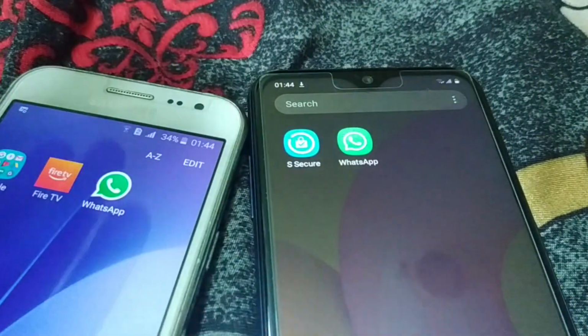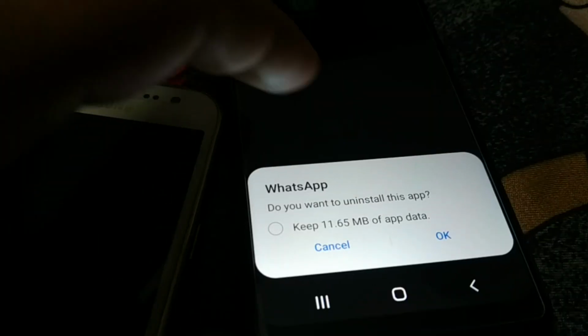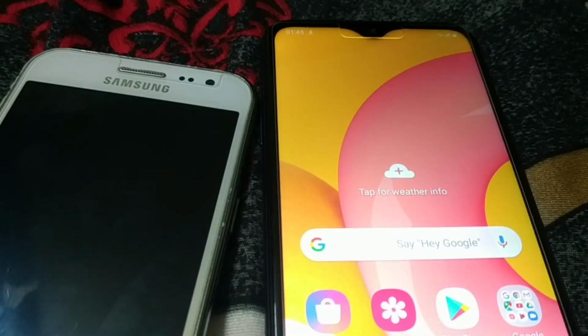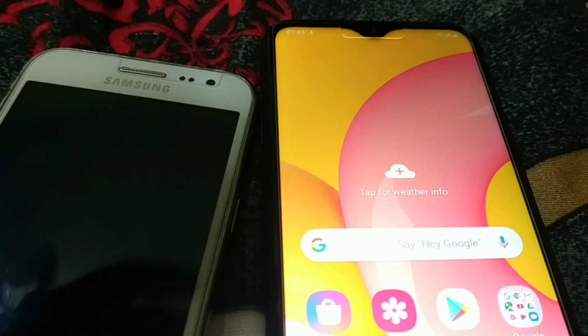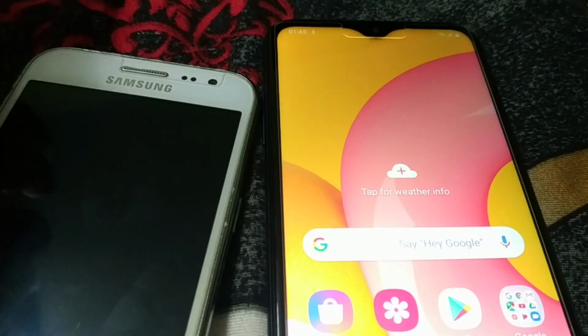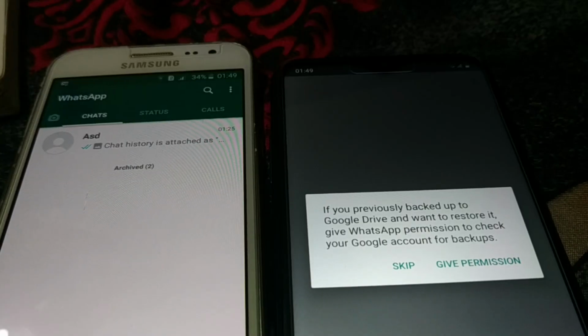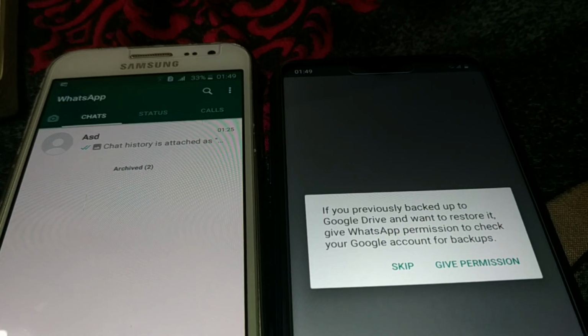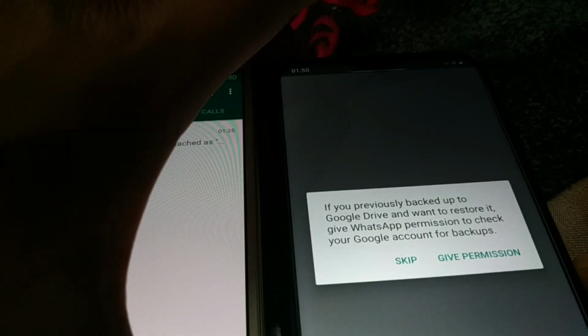So uninstall it. Click on OK to uninstall and log in your device with the same Gmail account where you have taken the backup. Now install WhatsApp again. So once you have logged in your new device with the same Gmail account where you have taken a backup, now you have to install WhatsApp again.